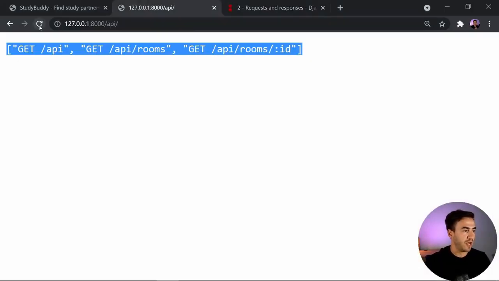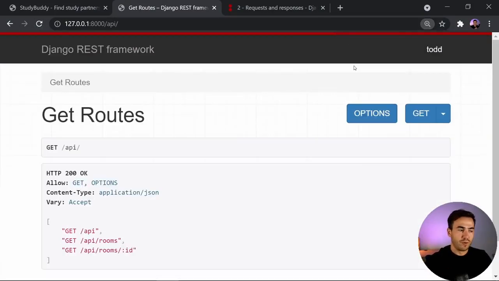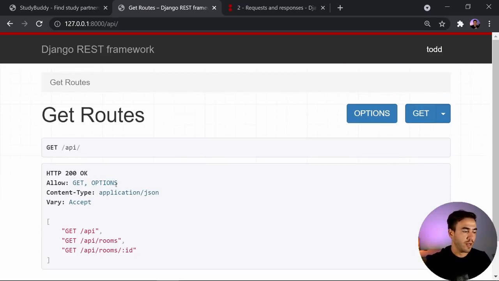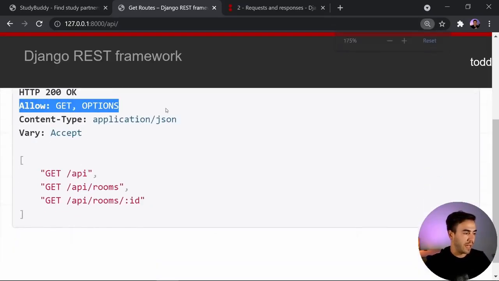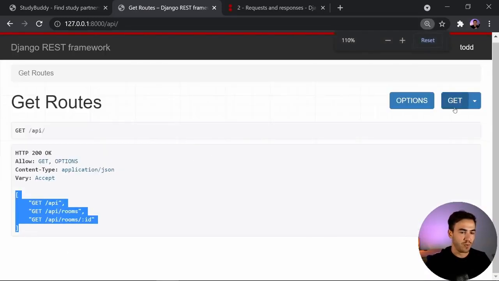So if I go back to my API and refresh this, we now get this interface that shows more information about our API. And this actually gives us more functionality than it looks like right now. For example, we can make POST and PUT requests directly from this interface. So it's like a UI for our API. We can see the methods that are allowed, we can see the content type, and we can see this data formatted. It's not too much, but it gives us a better interface to work with.